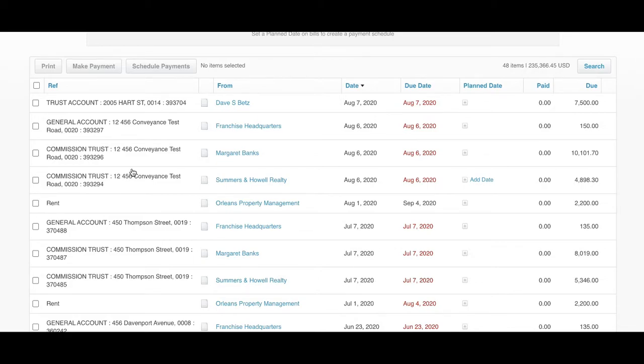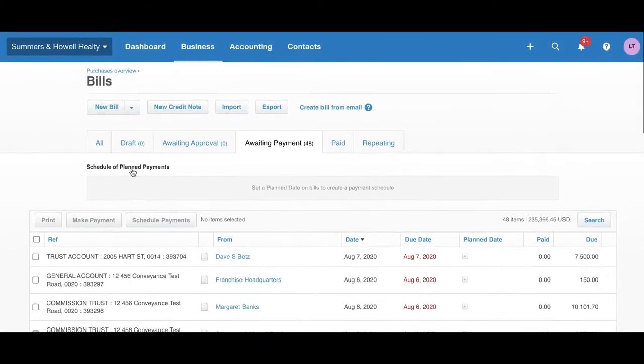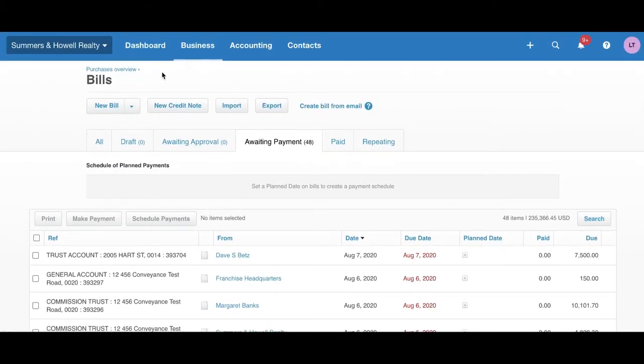So anything real estate related, you shouldn't have to create a manual bill in Xero. If you're creating a manual bill for something related to your real estate, such as an agent payout or a check to an outside brokerage, then you're probably doing something wrong, because Loft will generate all of those bills for you automatically.